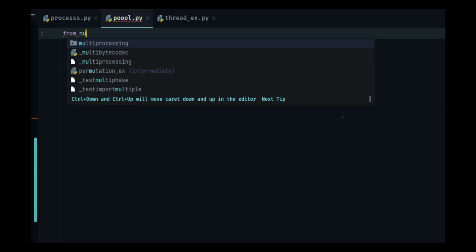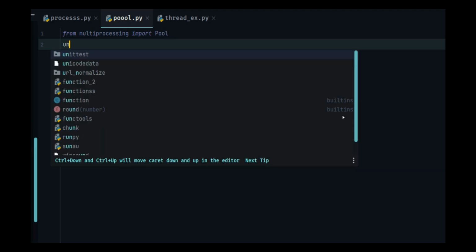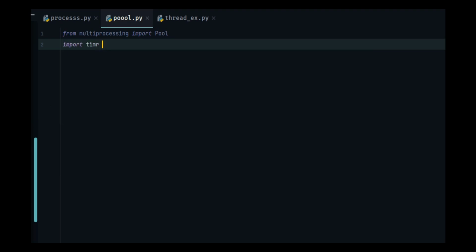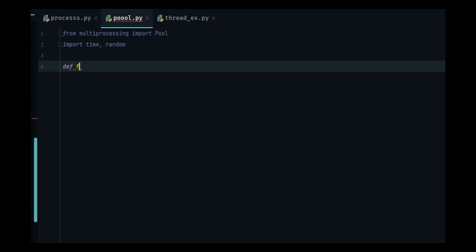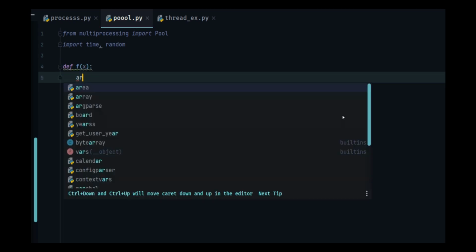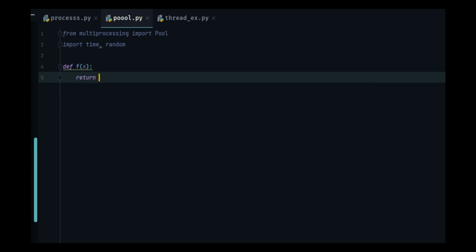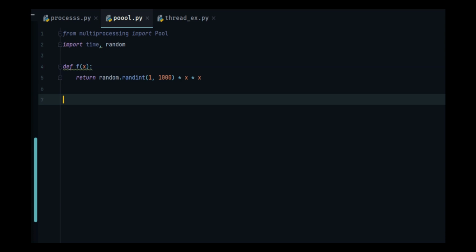So from multiprocessing, import pool, and I am going to use time and random. Let's define a function f of x that takes a number and returns, let's just return, random.randint(1, 1000) * x * x. So this is what we are going to return, a kind of complicated mathematical expression.